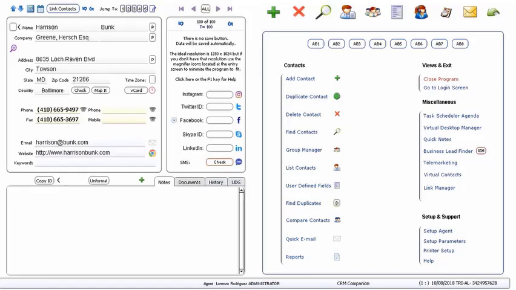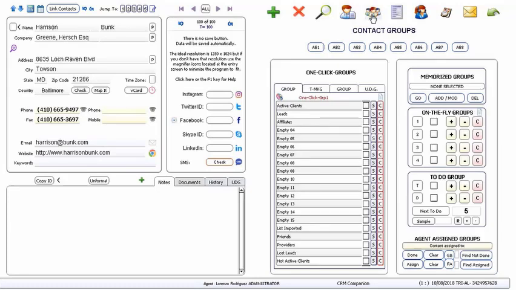How to use the special action buttons. The CRM comes with 8 special action buttons. They are right here at the top in the menu screen, the main screen, and also in the contact groups, we have the special action buttons.